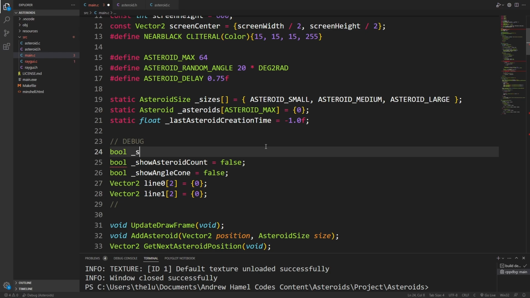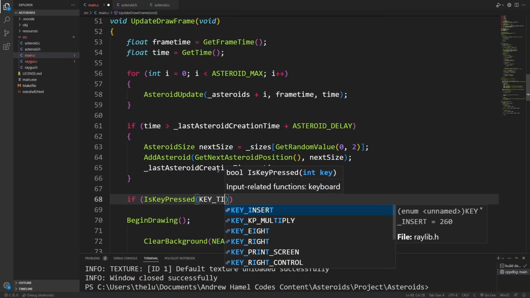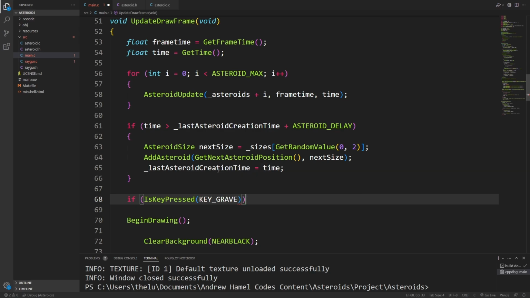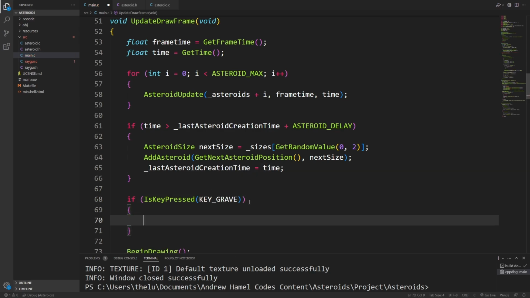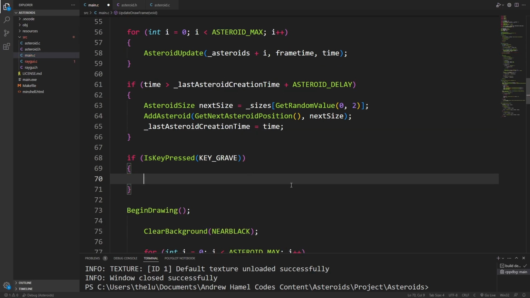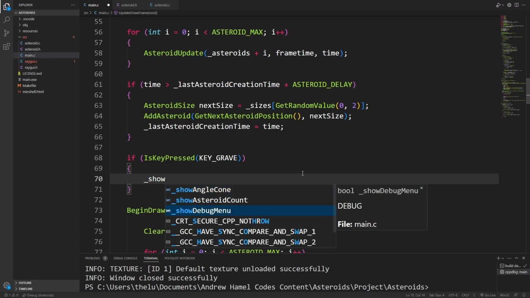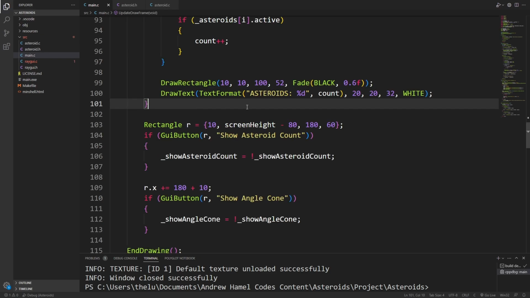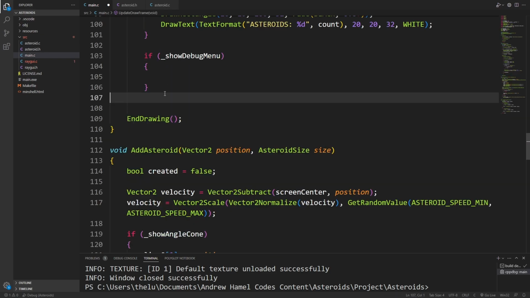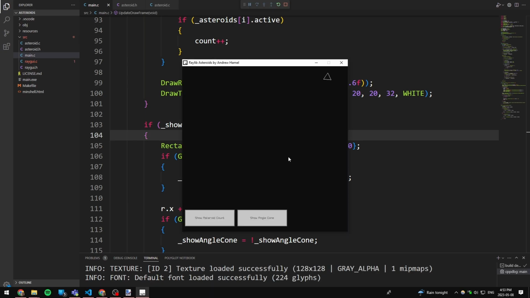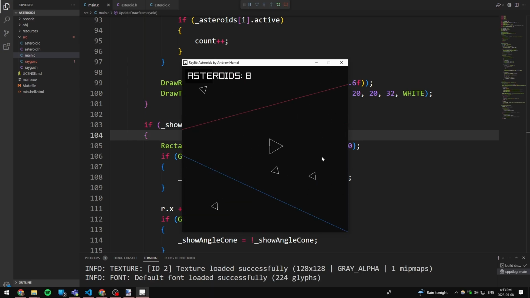To do this, I'm going to add one more Boolean, which is show debug menu. And in update, I'm going to check if the grave, tilde, whatever you want to call it, it's the key left of 1. I'm going to check if that key is pressed, and if it is, I will toggle the debug menu. Now, all of this logic I'm only going to do if we want to show the debug menu. Now, if I press this button, I can toggle showing this menu on and off. I can turn on the visualizations and close the menu if I don't care to see them anymore.